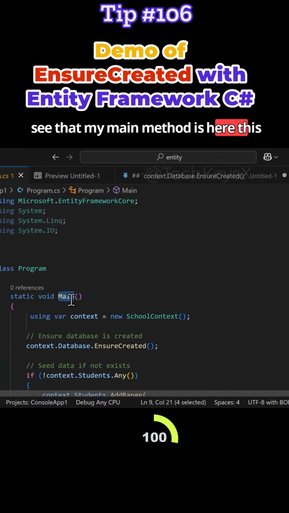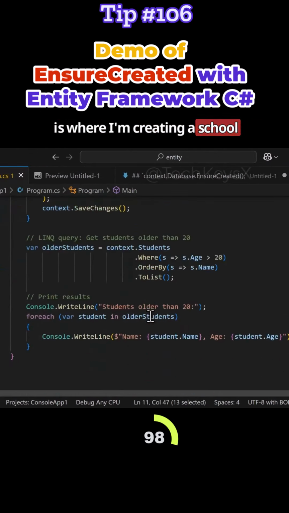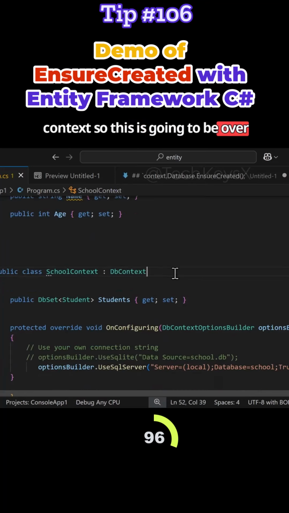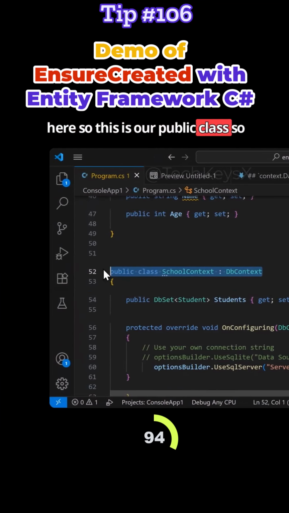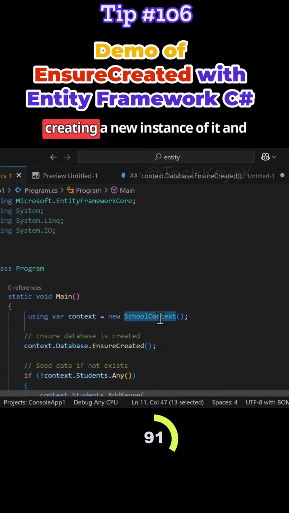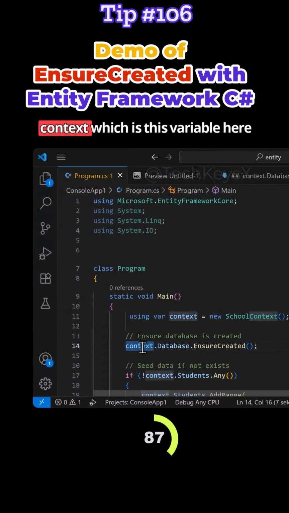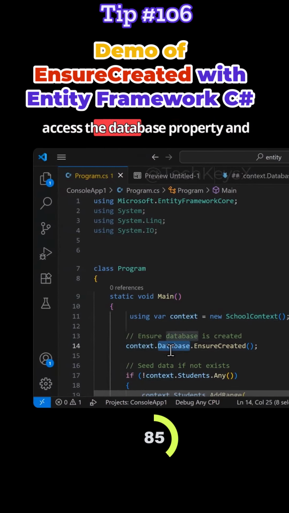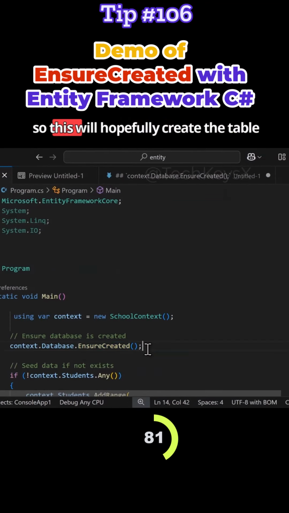Within here you can see that my main method is here. This is where I'm creating a school context, which is going to be over here. So this is our public class. What we're doing here is creating a new instance of it. And once this is created, we can use the context, which is this variable here, access the database property, and then call the EnsureCreated method. So this will hopefully create the table for us.